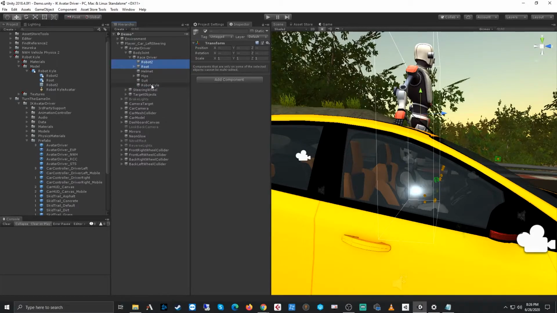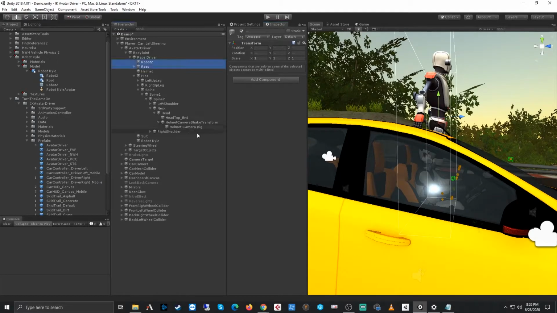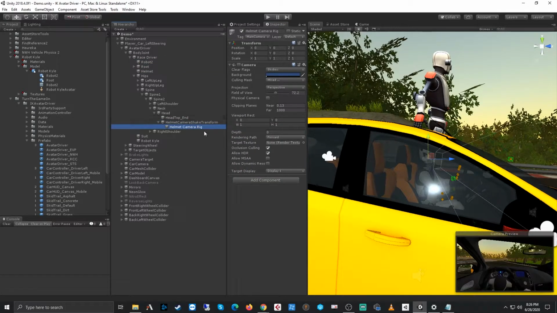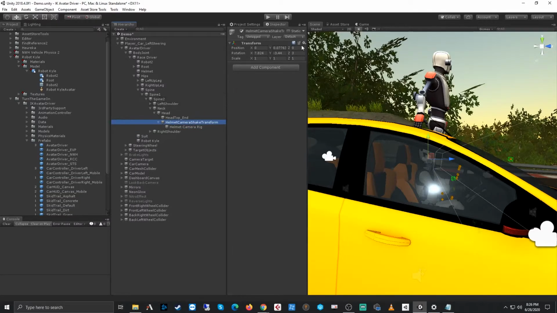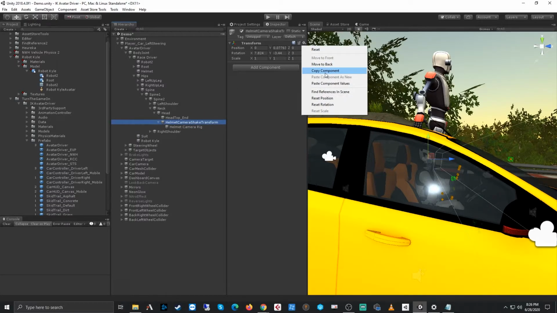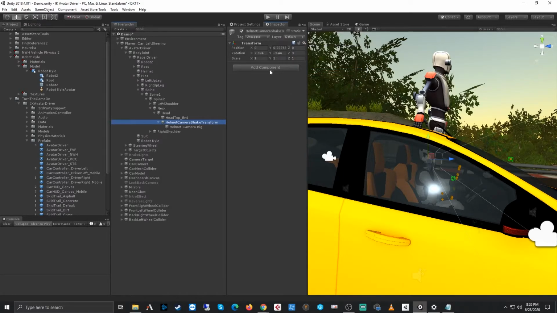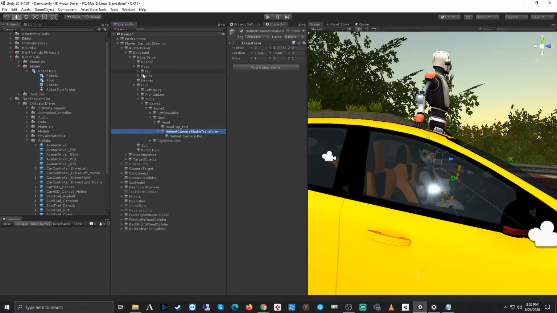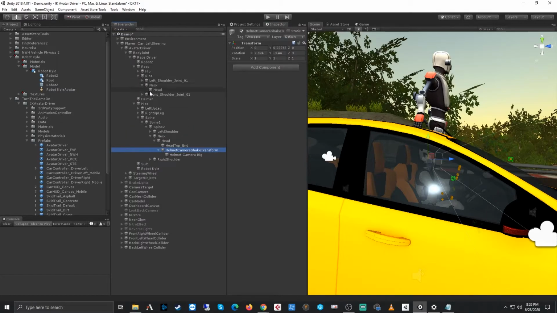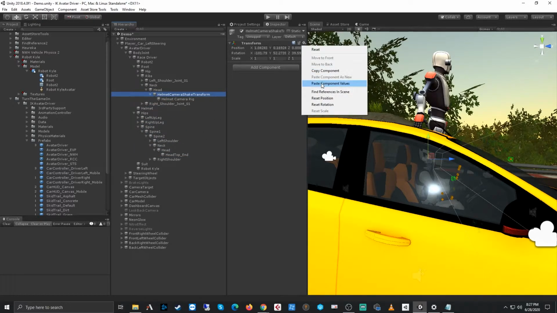Before I delete the rest of the objects, I'll drill down a little bit into the old model bone structure, and I'll find the head bone. On this head bone, I have the camera. What I'm going to do is select the helmet camera shake transform and copy that component value for the transform. Then I'll move this over to the Robot Kyle head, and I'll paste those transform values.